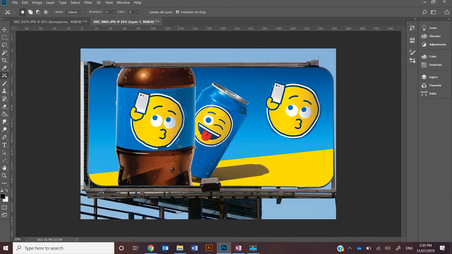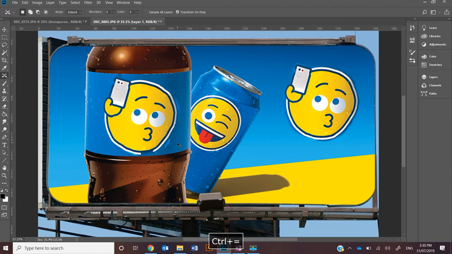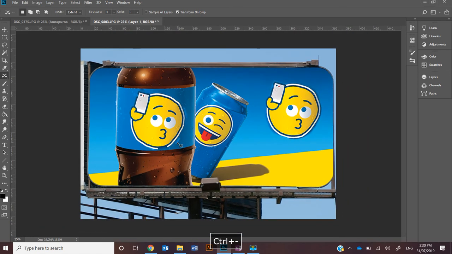And there we go. I can correct the effects that are occurring down there just using the patch tool, but it gives a really good result. That's the Content Aware tool.